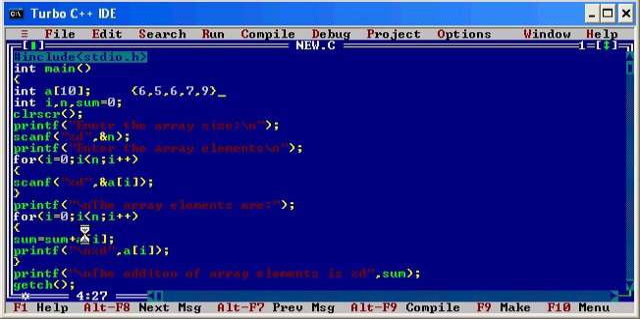Now the first element is 6. When the value of i is 0, a of i means a of 0, which is the element stored over here, 6. So 6 plus 0 equals 6. Now the value of sum is 6 over here. We'll write 6. Now it will print this.